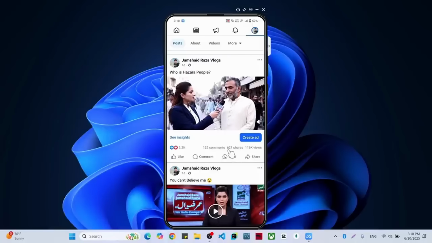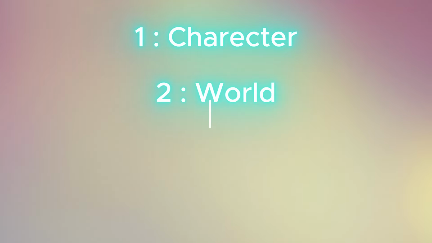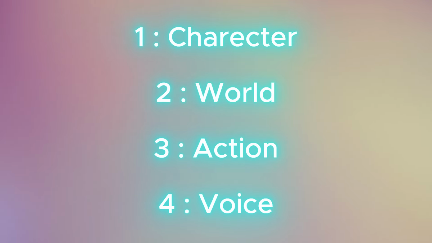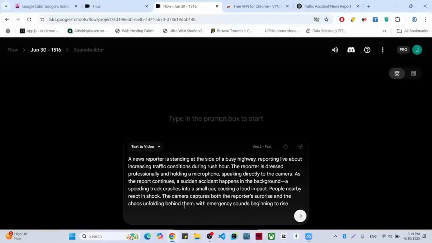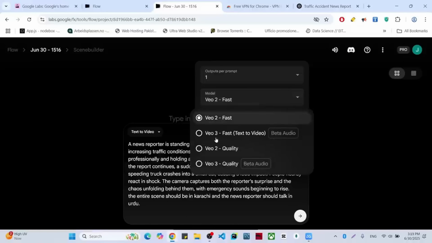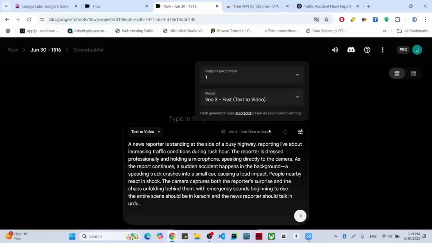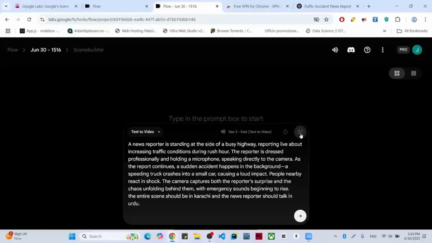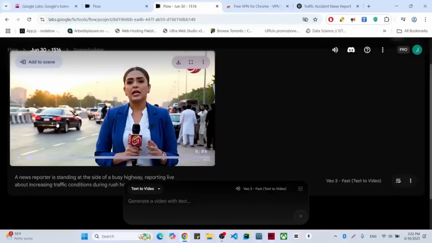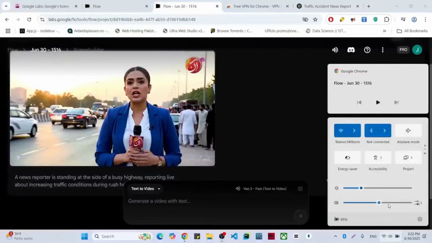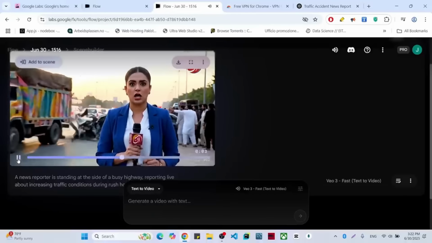When you put those 4 things together, character, world, action, and voice, your prompt stops being a block of text and starts becoming a scene. That's when Veo feels less like a tool and more like a director sitting on your laptop. And here's the thing, it doesn't stop with text. Veo actually goes a lot deeper, and that's what we are going to talk about next.